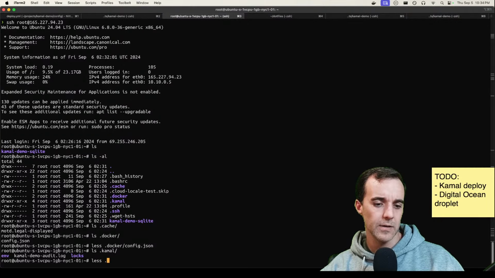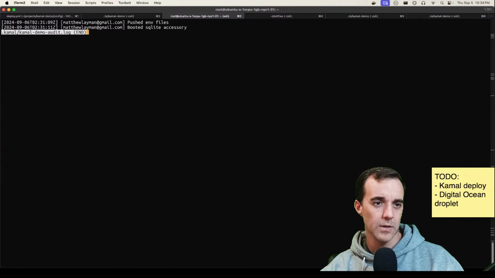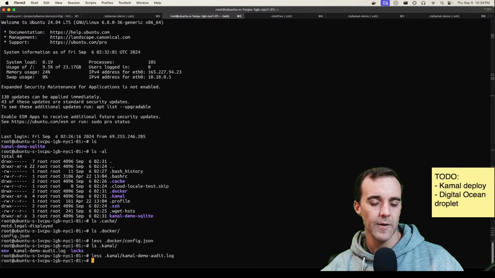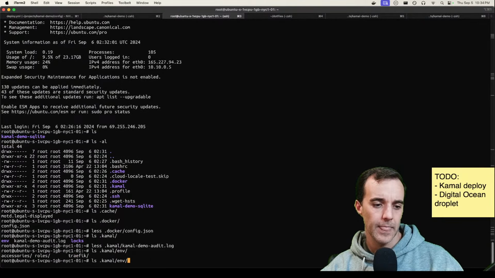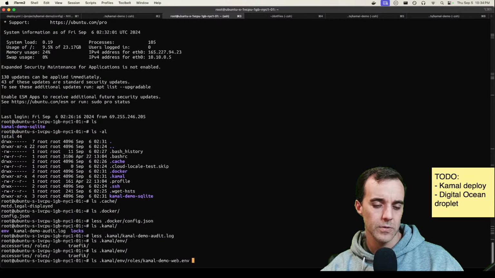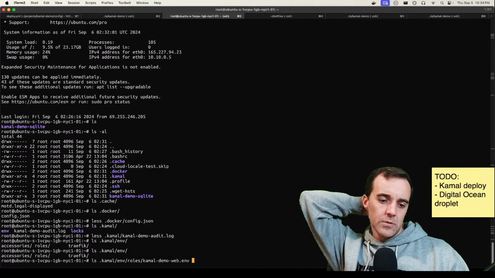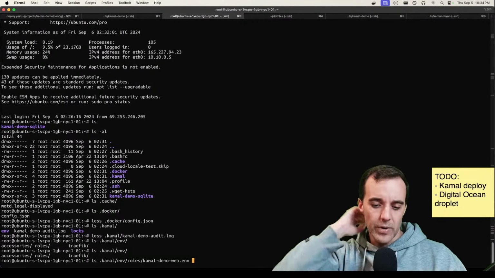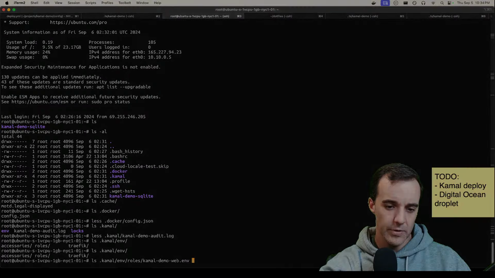So let's look at the Kamal log. Pushed env files, booted the SQLite accessory. Okay. What's in the env directory? Roles. Oh, interesting. I don't think there's any secrets that we pushed out here, although it might have a registry. I bet it's got the registry. I'm going to look at this one, just to be able to talk you through what is actually in here, so you get a notion of what they're putting in there. So actually, that file is empty.